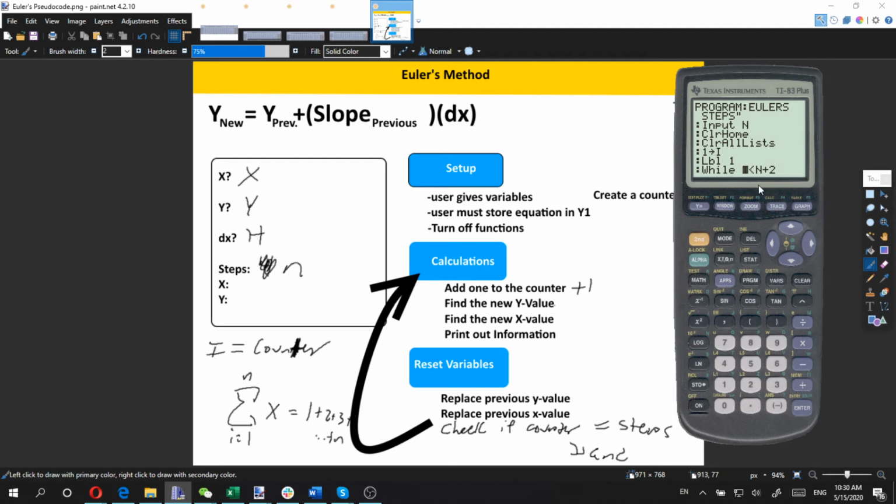Then we created a counter starting at 1 and a label, so it's a point that I can jump back to. So as long as our counter is less than n plus 2, I'm going to keep running through our Euler's method code that will store our x values in list 1 and y values in list 2. So the first time through I is 1, second time through I is 2, then 3, then 4, then 5, and it's going to keep going up.